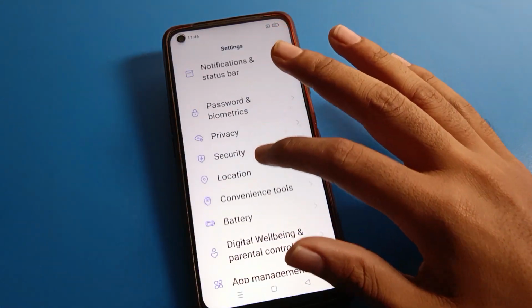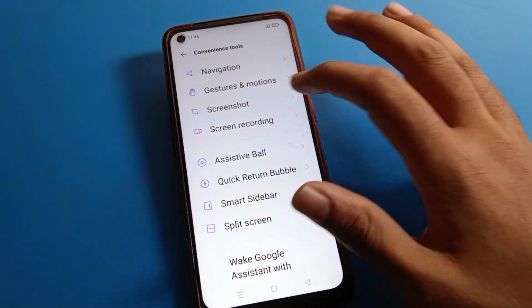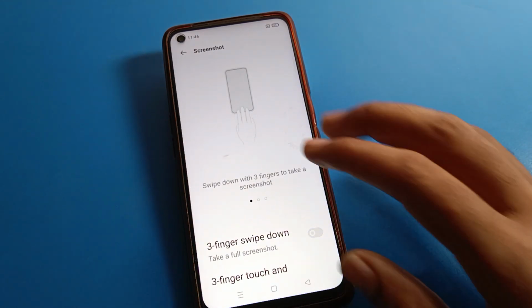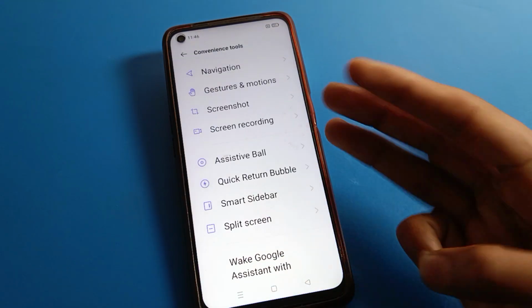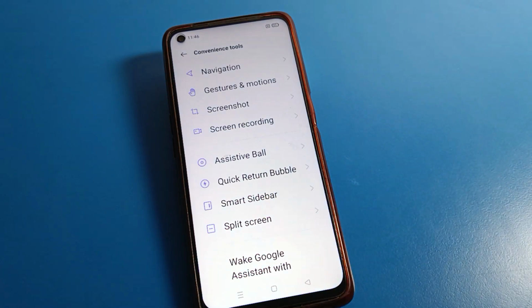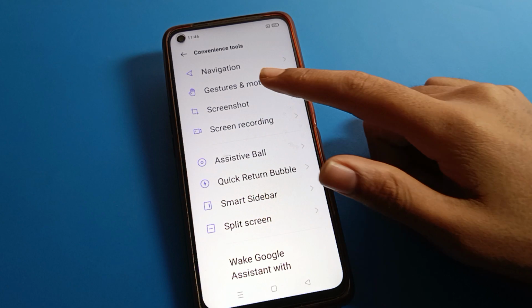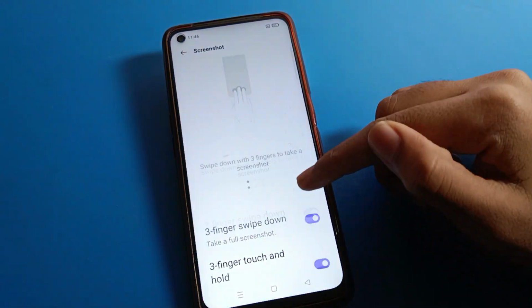And friends, if you don't want to take a screenshot with 3 fingers, you can turn off the 3 finger screenshot. And friends, you can see we cannot use the 3 finger screenshot on the Realme phone device. So like that, friends, we can take a screenshot with 3 fingers on a Realme phone device. So I will turn it on.